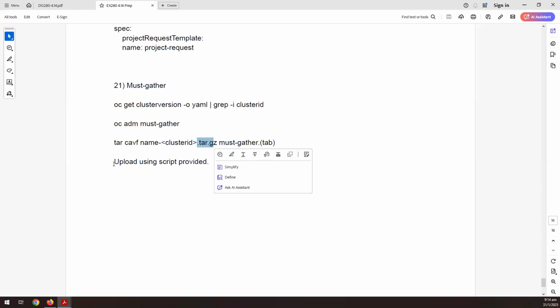They will give you a script in the exam. So run ./script.sh and give this tar file name as an input, so that file will be uploaded to the remote site. That is how you have to do it in the exam: upload using the script provided, script name space and the tar file name. That will upload the tar file to a remote location.